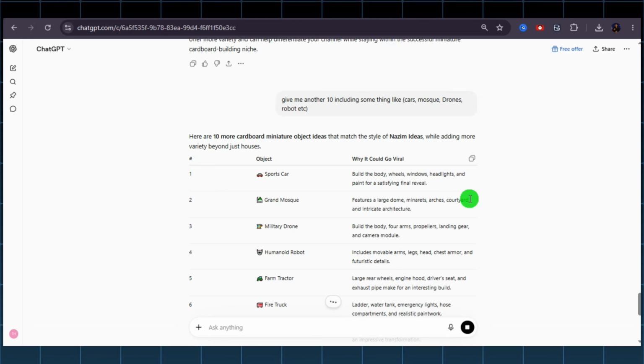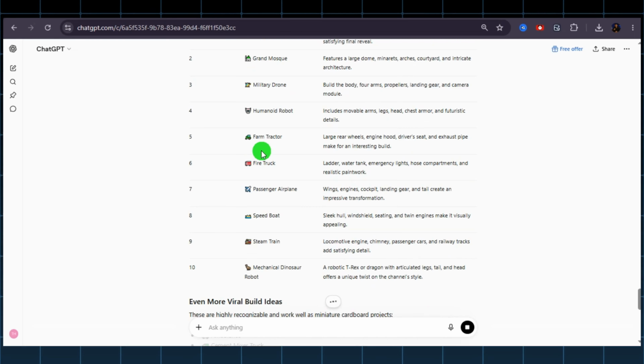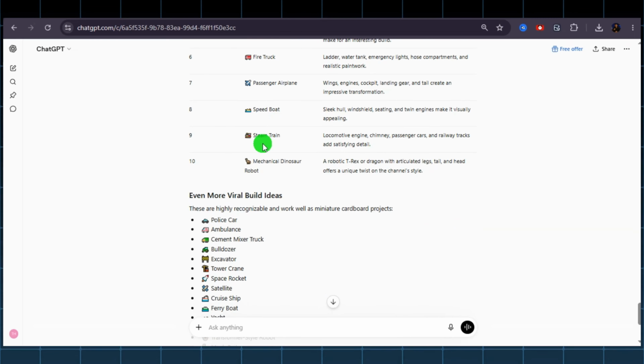Once you've chosen an object, the planning stage is complete. We now have a proven content strategy and a project that's ready to turn into a video. Now let's move into Google Flow and start creating our first cardboard DIY video using the object we chose.